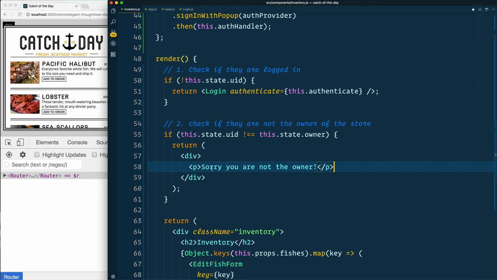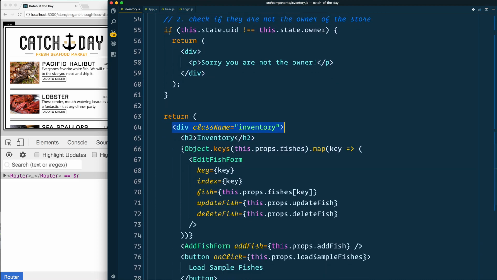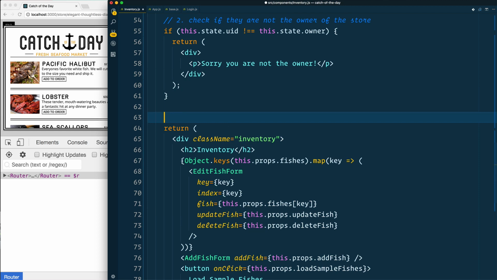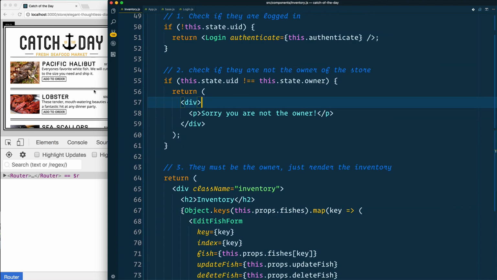And I'm not going to try that because I don't have the logout button just yet, but we'll test it in just a second. And then finally, third, if there are no objections, then they must be the owner. Just render the inventory. Beautiful. So a couple things we need to do now is we need a logout button, and then we also need to check it on page load. So let's do a logout button.